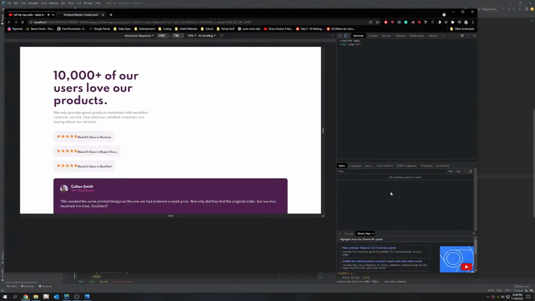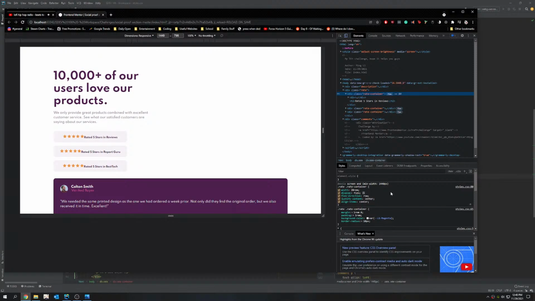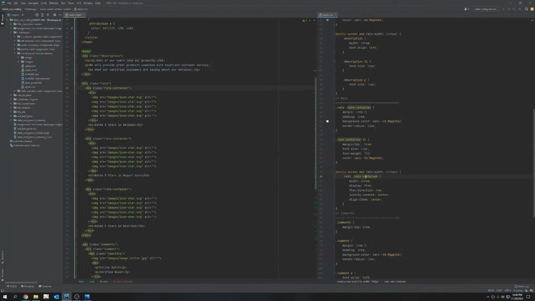Well, back to this. How's that? I feel like that's kind of pretty good. What I need to do actually is change this a little bit.